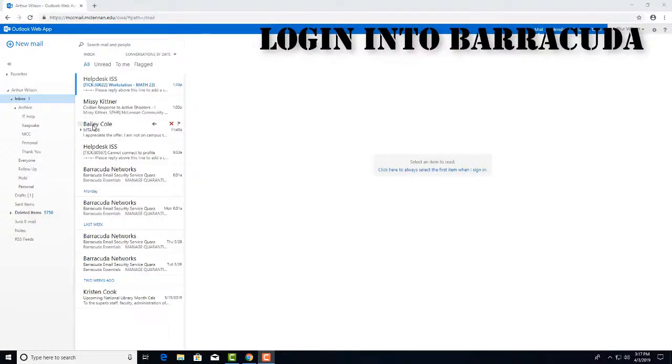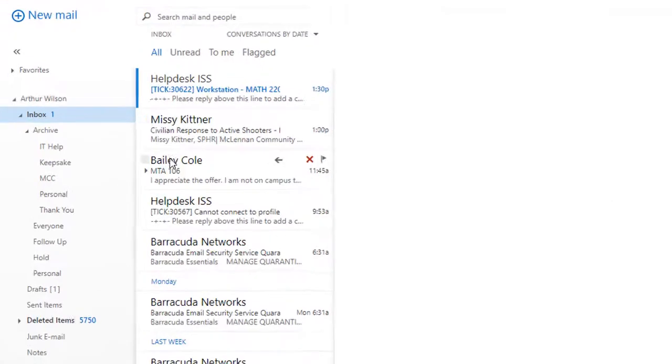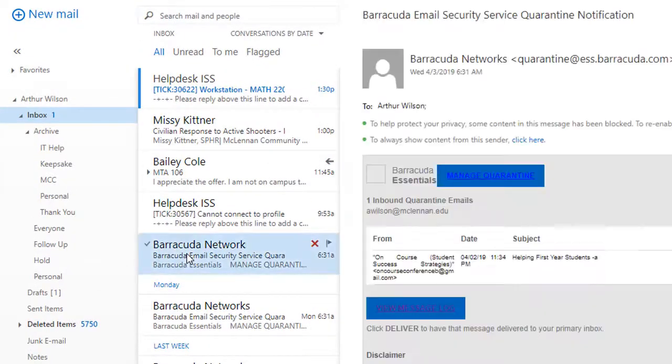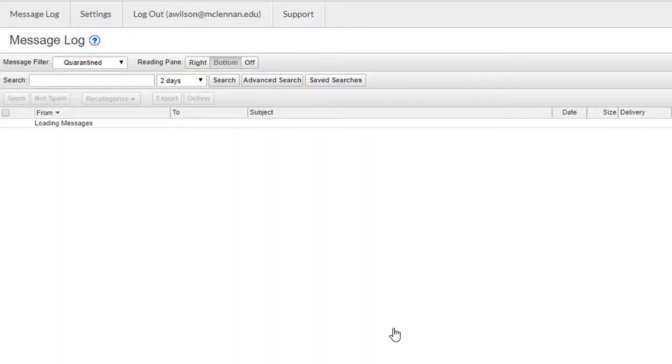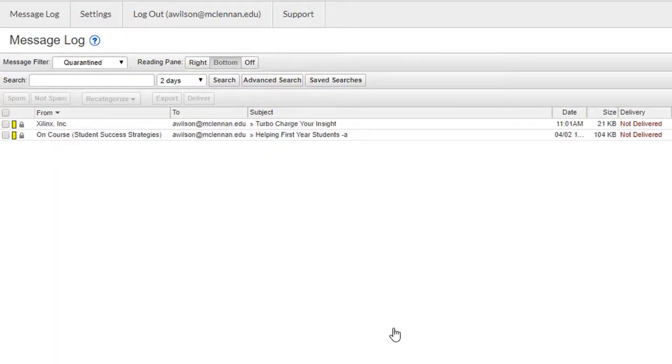To log in to Barracuda, go to your Outlook and find the Barracuda network email. Click on the View Message Log. Congratulations, you are logged into Barracuda. Let's familiarize ourselves with the Barracuda layout. By clicking on the message filter, you can sort through emails based on status, like quarantine, deferred, and blocked. For now, I'm just going to click on all.